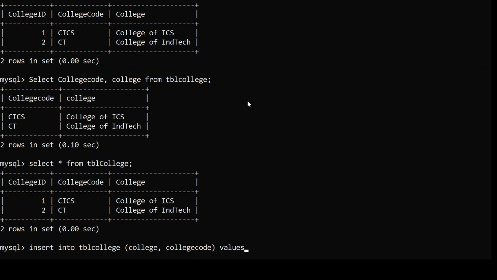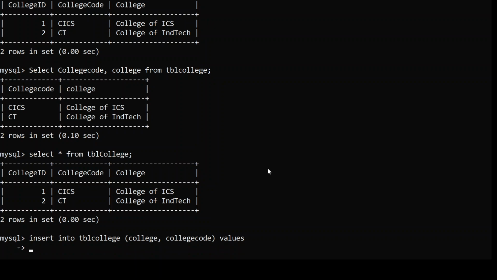As long as these fields exist in your table, in inserting your record, you must follow the arrangement specified in your insert statement. So values, let's try it also. Since college was mentioned first in your statement, you should also insert the record in college first. So college of teacher education.